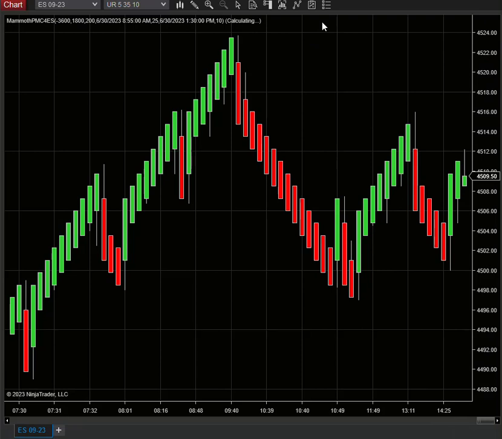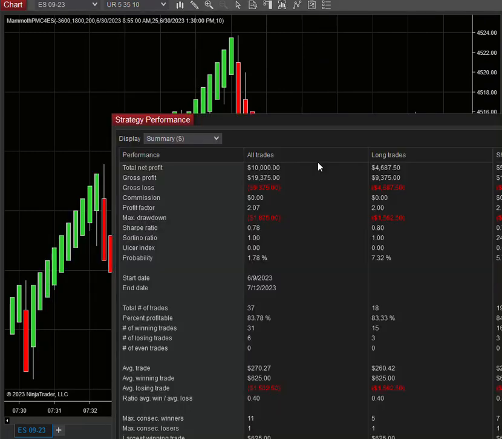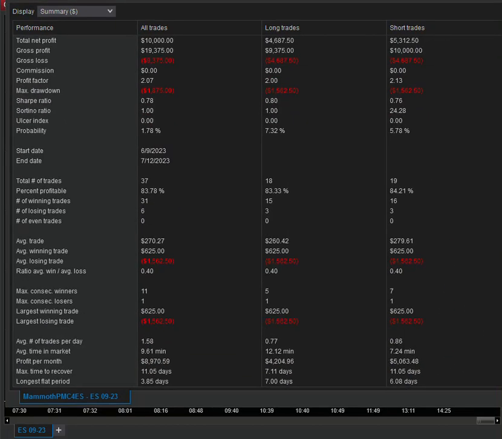Yes, E-mini S&P is $12.50 per tick. So 25 ticks multiplied by 5 is 125 ticks. Each tick is 12.50, and you do the math. Basically, you can take 2 losses if you set your daily loss at 3,600. It's calculating. Now we can go look at the strategy performance. Same thing. You have 6 losses and 37 trades.